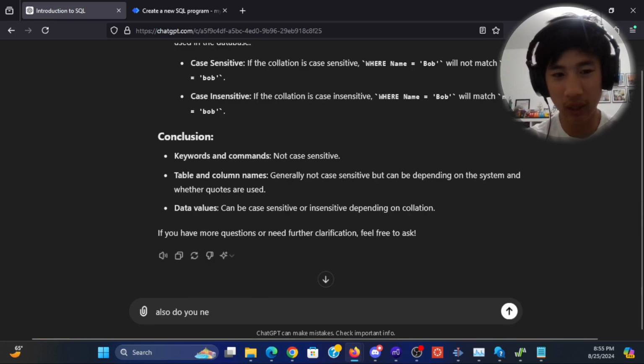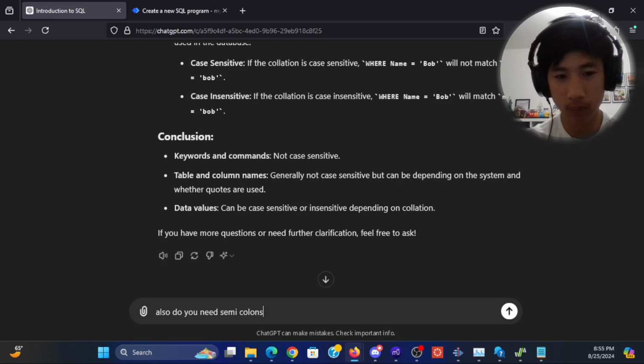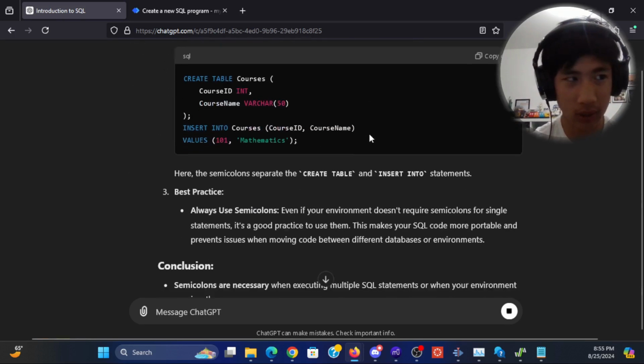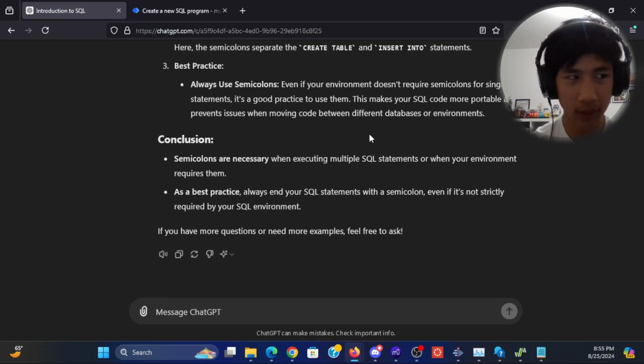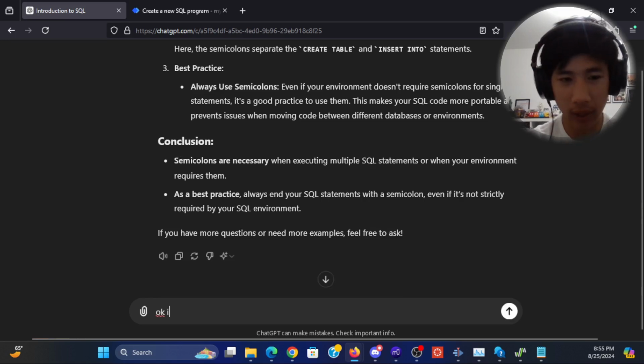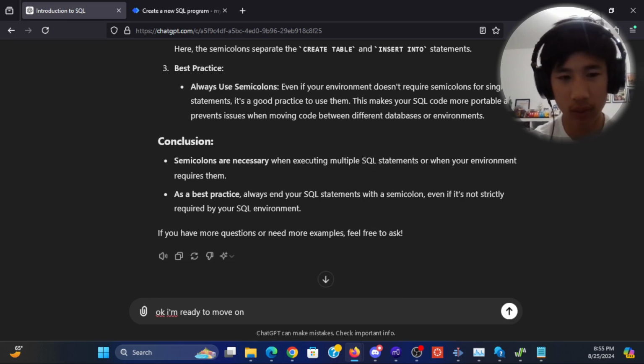Also, do you need semicolons? So like in some environments you do need semicolons and some you don't. Dang, I really did not know SQL sucked that much. Okay, I'm ready to move on.